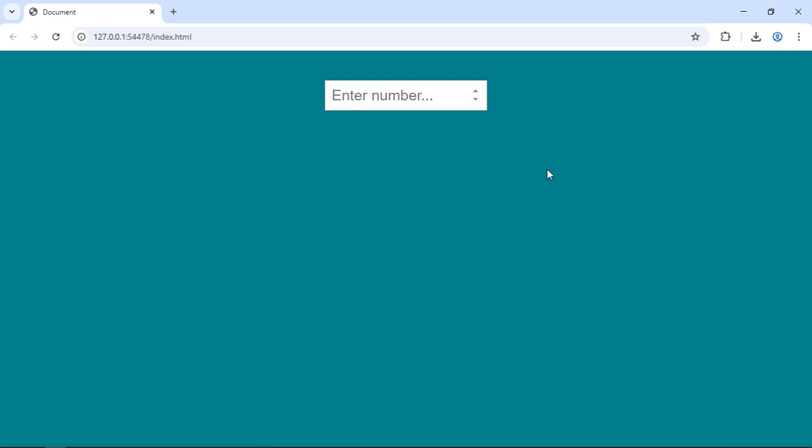Hi everyone. In this video, you'll learn how to remove the up and down arrows from an input field that is of type number in HTML and CSS. As you can see, I got an input field here and that is of type number. And you can clearly see there are two arrows at the end, the up arrow and the down arrow. The job here is to get rid of them.